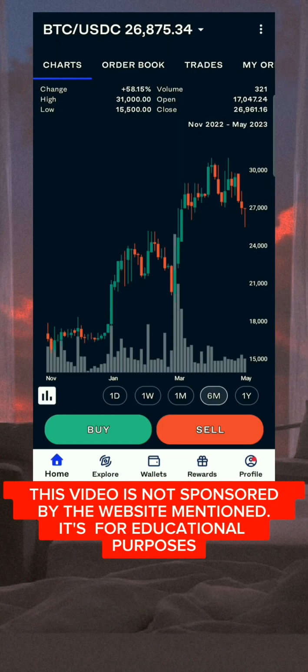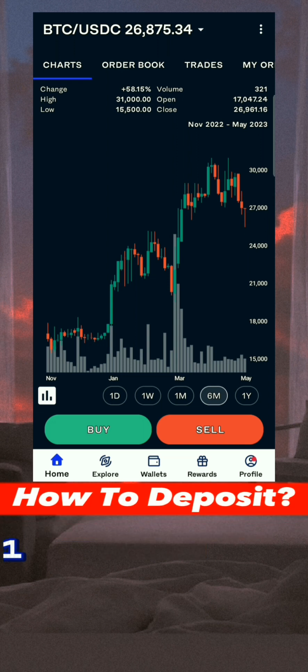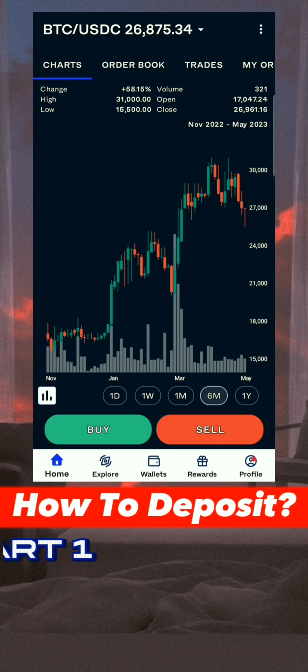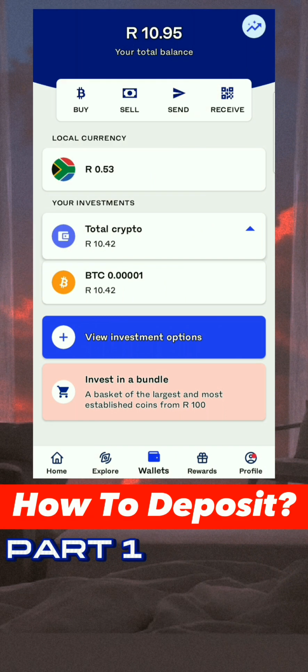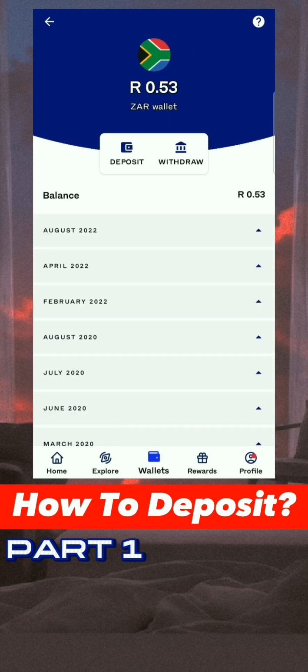Remember, before you can invest, you need to deposit money so that you have funds in your account or in your balance. How you deposit is easy. You click wallet at the bottom and then you will see your page, your dashboard, and then you go to your currency, depending on what you are using. I'm using South African rand, which is ZAR, and then I will press there, and it will show me deposit and withdraw, and then I click deposit.